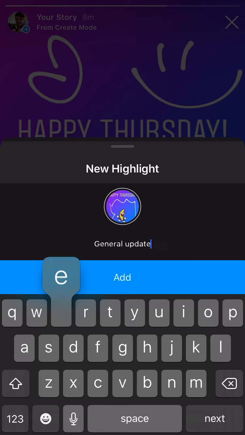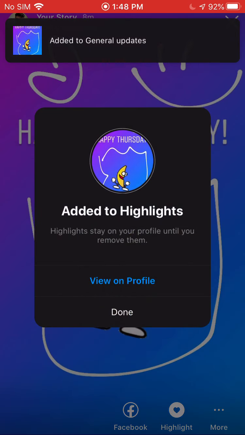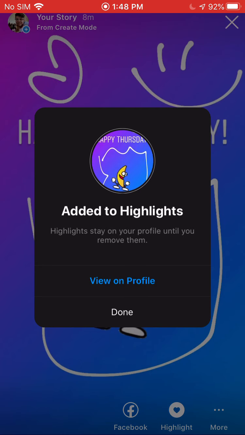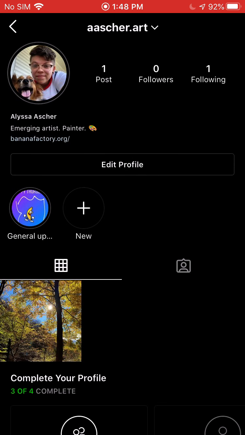updates. That way my followers know that this is where they can find any just regular old posts that give them an idea of what's going on in my life. You can also edit the photo for your highlights. So once we post it and we view on our profile, you'll see it will now show the highlights right between the edit profile button and our feed, or our grid where our posts show up.